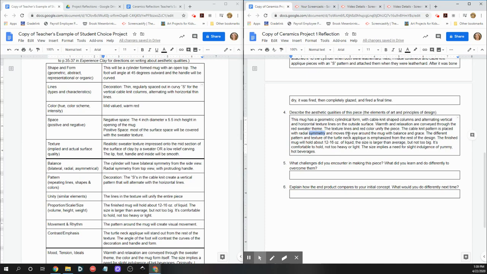And what else do I have here? I have contrast and emphasis. There's emphasis, and different patterns of texture are emphasized, which is a part of contrast. And then some things about the proportion or scale and the size of it. And then the last part of it just talks about the mood that it's conveying. Okay.